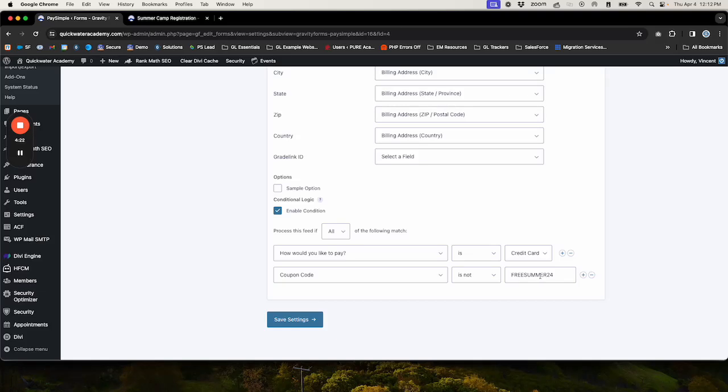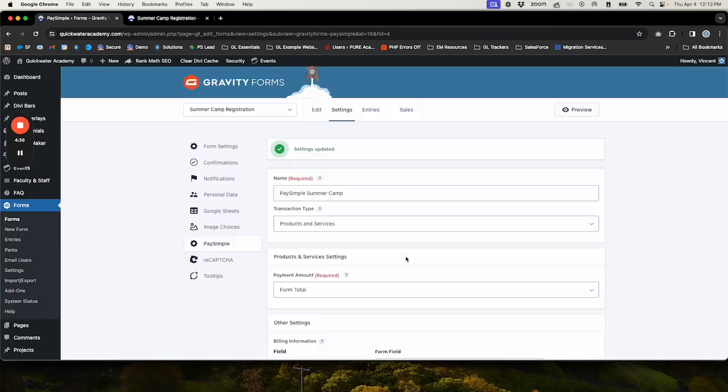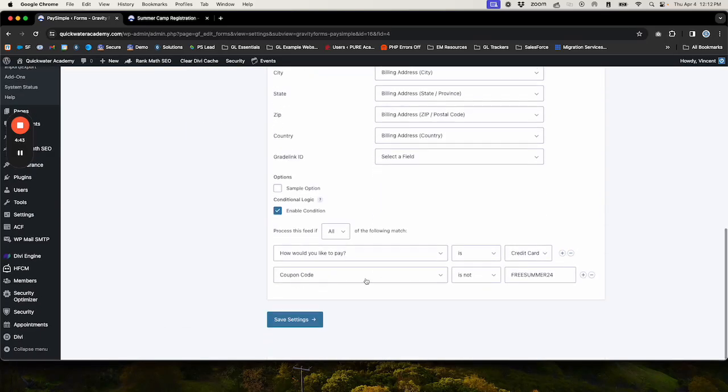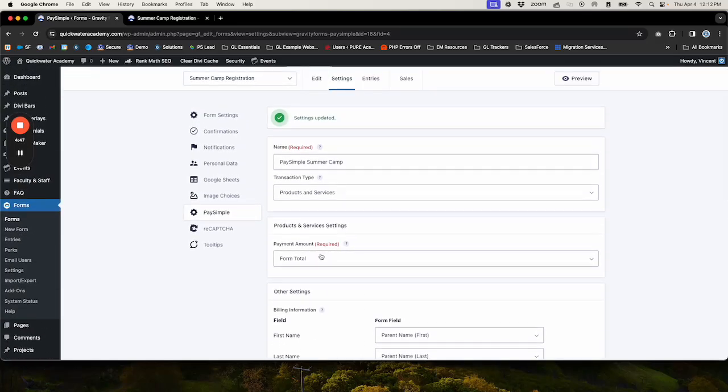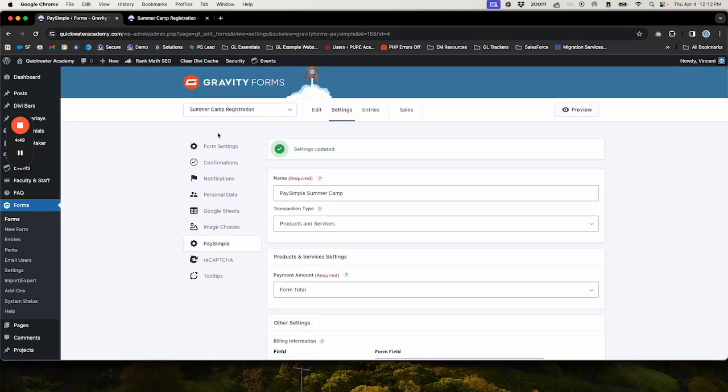If they put in free summer, you need to have this condition set up, because the form will error out if it discounts at 100% and it tries to run the payment feed for $0. It just doesn't like it when it has $0. There's no amount. So in order to prevent that, that's why we have to add this condition for any coupon codes that discount it 100%.